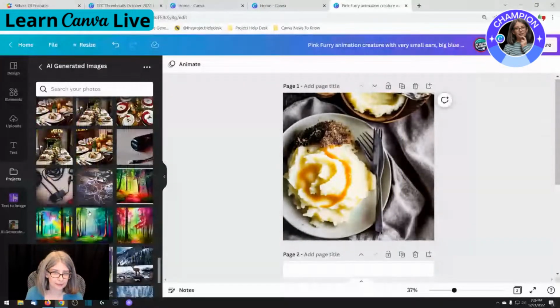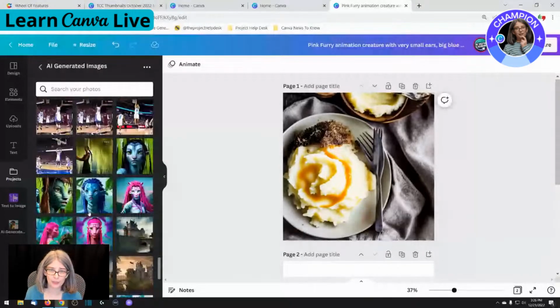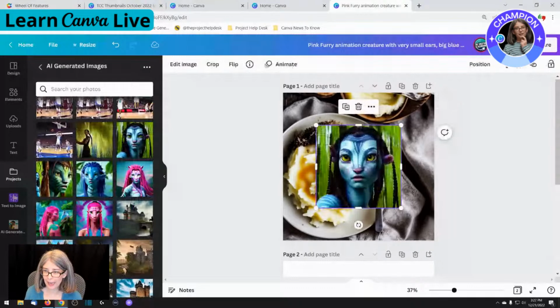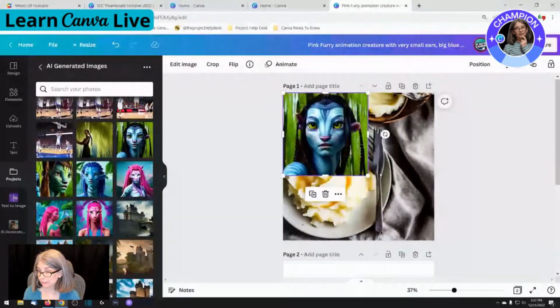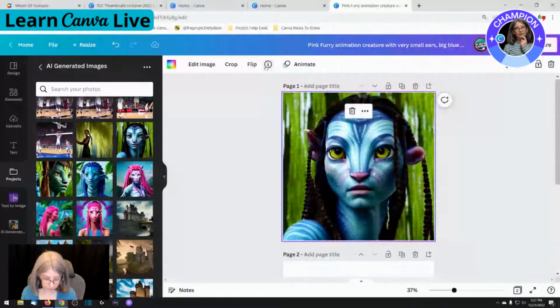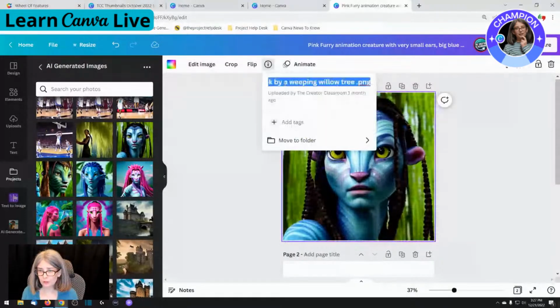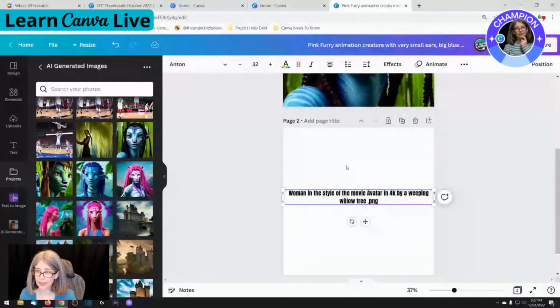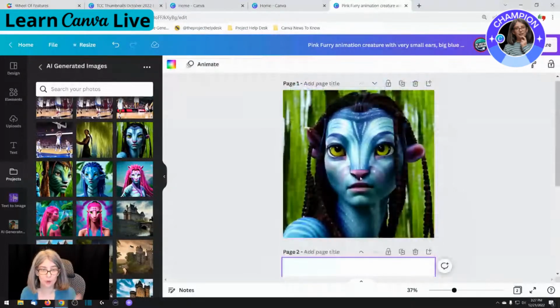But yeah, I love creating things. And I was really interested in creating avatar type images. So this one was Woman in the Style of the movie Avatar in 4K by Weeping Willow Tree. Those were the keywords I used, and this was one of the images that it pulled up.